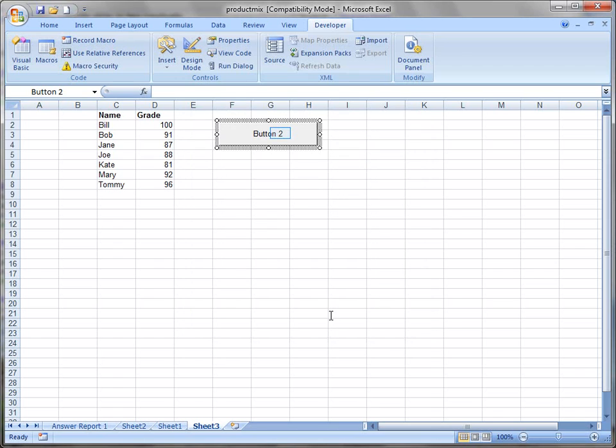So now I have a button called button 2 that has my sort name macro assigned to it. I'm going to rename my button just by clicking on it and call it sort A to Z.